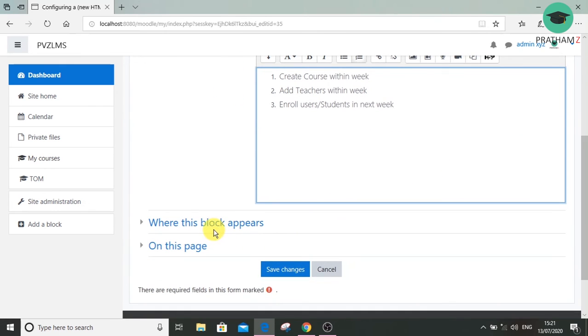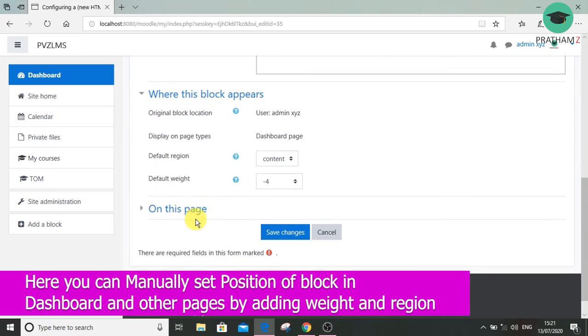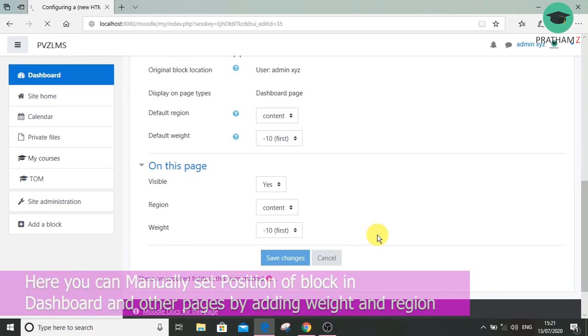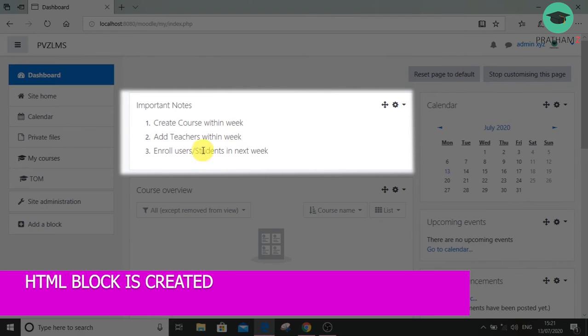Here you can manually set the position of the block on the dashboard and other pages by adding weight and region. Note that the region will decide whether the block will appear in the right column or the content column. And weight will decide the position of the block in the respective column. A weight of -10 means the block will appear in the topmost position and +10 means the block will appear in the lowest position. Now you can see that the new block with content appeared in the content column.